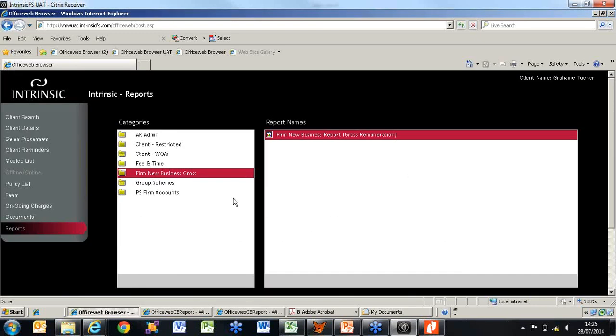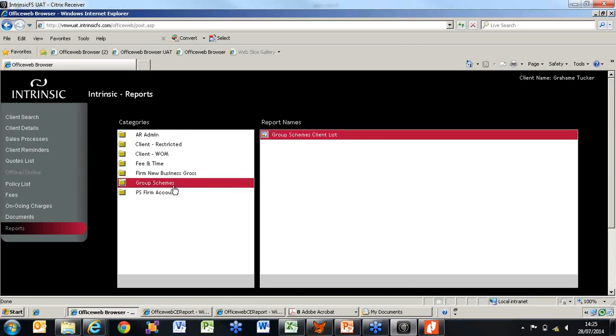Let's go back to the browser selection again. Group schemes, client list, says what it says on the tin. Now, if we go back to this client search screen again, I will answer some of your questions in a minute.